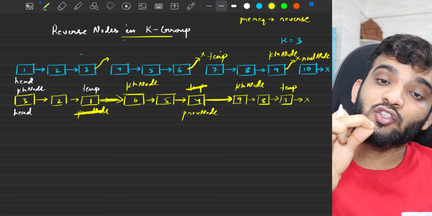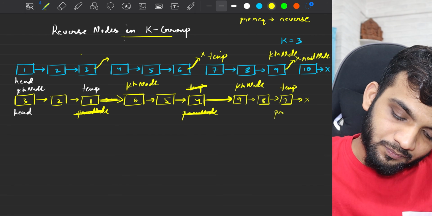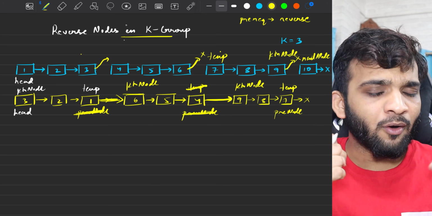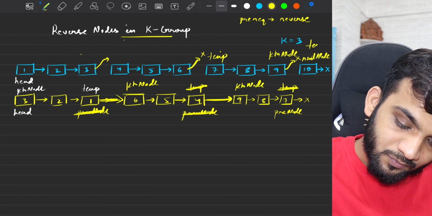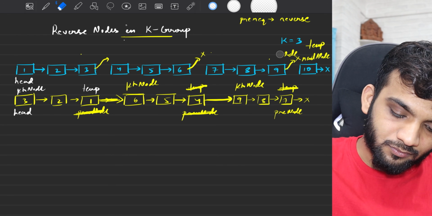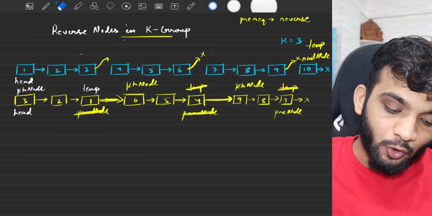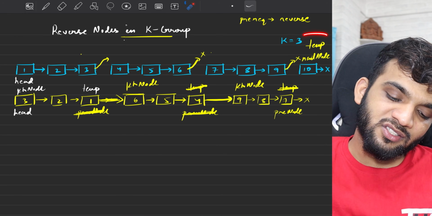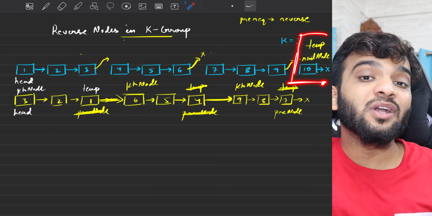The next job is to make sure you again preserve the previous node, because you'll have to form the connection. After that, you take the temporary over here. And this is done now. Let's go and find the next k group. So the next job is to reverse this particular k group. But do we have k elements? We don't have k elements.